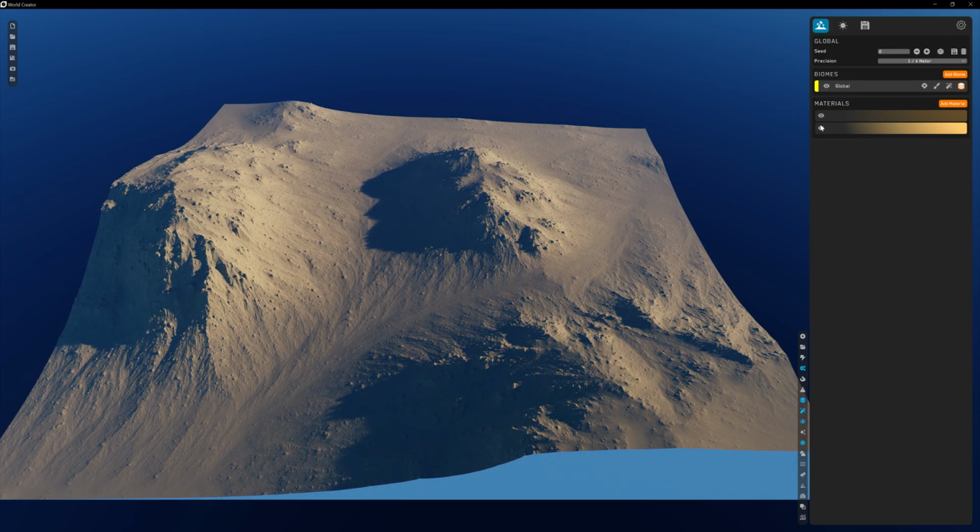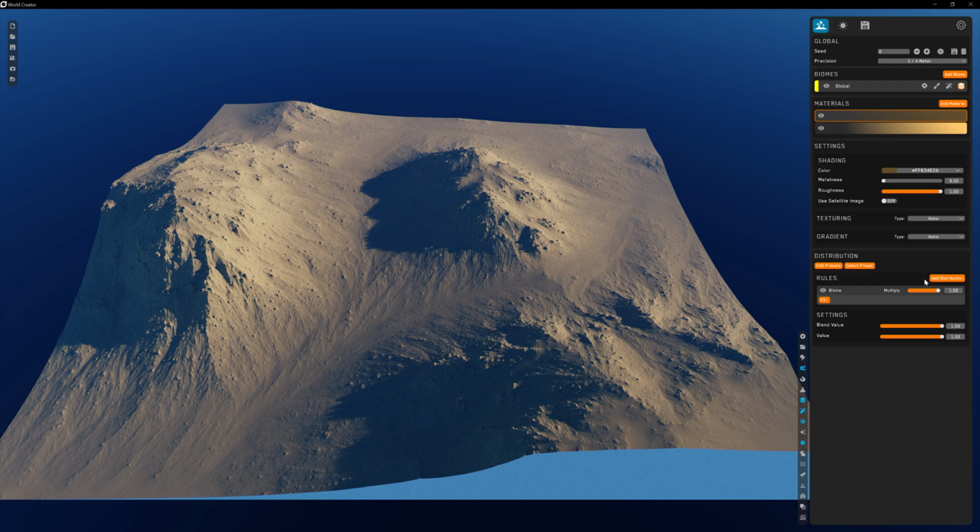To add a rule to our rules panel here, click on Add Distribution, where you'll see a list of what is currently available to use. The easiest and likely the most common rules you'll use right off are height, slope, and cavity. Let's select the height rule, which lets us control the distribution of this material based on elevation.